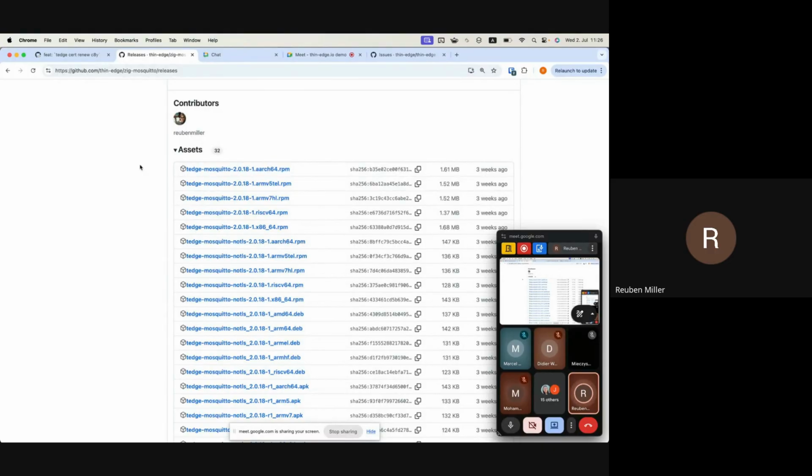The Mosquitto version that we provide here is not connected to any of the install scripts at this point in time. We will be investigating how we can integrate that seamlessly, whether we do this by default or not, and all these kinds of situations. But you can pull it in and install it manually.